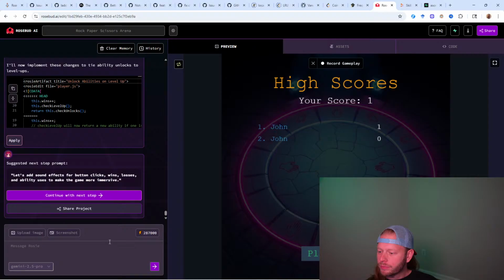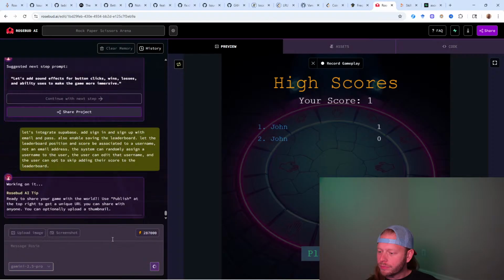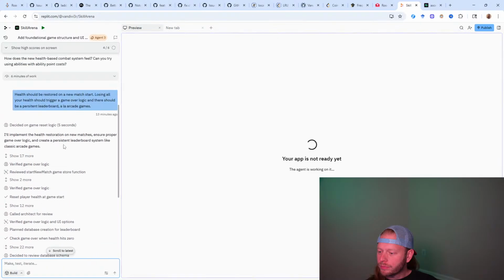And now, add sign in and sign up with email and pass. So let's integrate Supabase. Let's see if that works, and then I can get the leaderboard through Supabase. Replit still cooking.